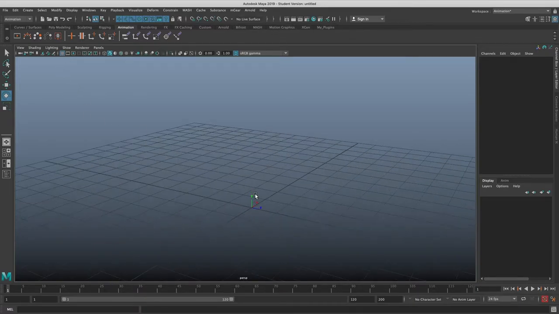Now in the middle of the grid, you have this compass here, which has Y going up, and it has X and it has Z.